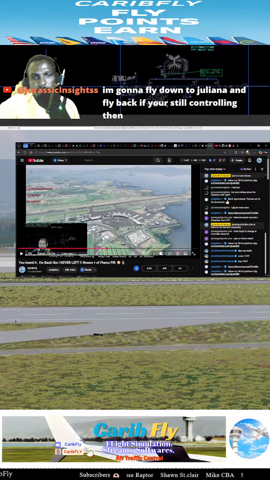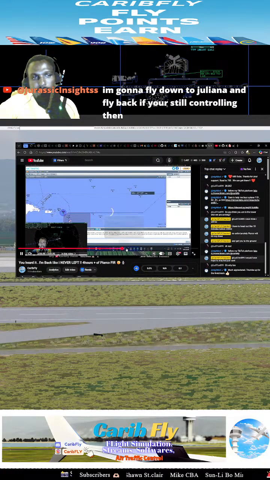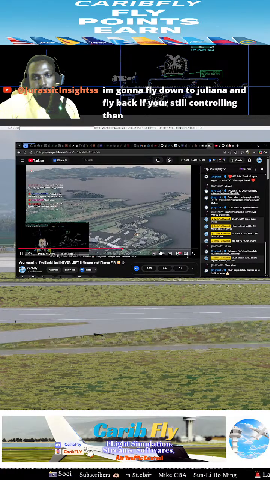And then I moved to Martinique, and it was pretty nice at Martinique too. At some point, I did get 1 or 2 traffic in Martinique as well. Yeah, which was pretty nice.